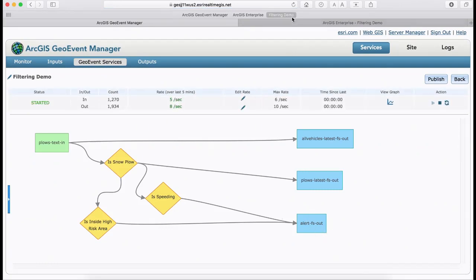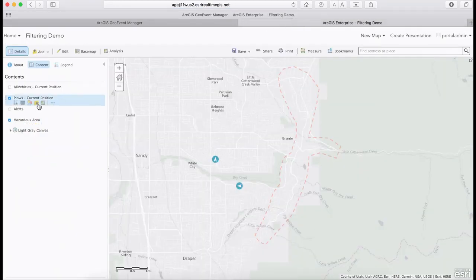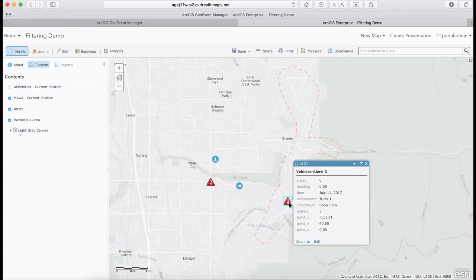And again, this is writing out to a feature service called alert. And so when we add that layer onto the web map, you can see that we have 2 alerts that we've captured. We have one alert over here to the right, which is indicating that it's inside of that area that we're considering a high risk. And we have another alert. We'll look at this one first.